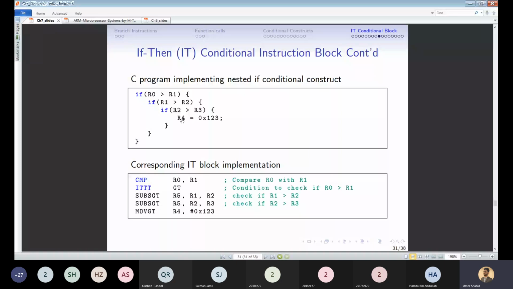And what is this IT block? You are comparing R0 with R1. The very first check, the main check of the if clause, is larger than, so you will write greater than, GT, and all of the coming 3 instructions will be part of my main if clause. So all 3 possible instructions will be part of my if clause.